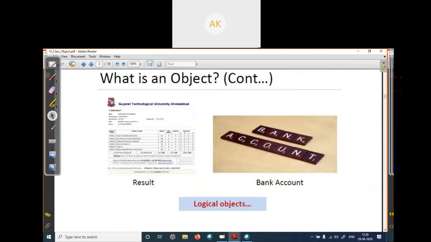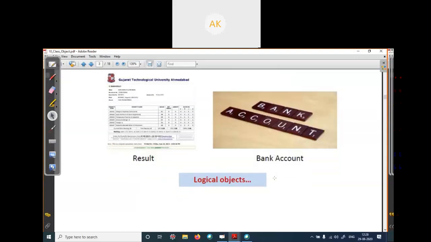But here you can see, a result is not a physical existence. It's a logical unit which belongs to a student. In the same way, a bank account is not a physical existence. It's a logical unit.